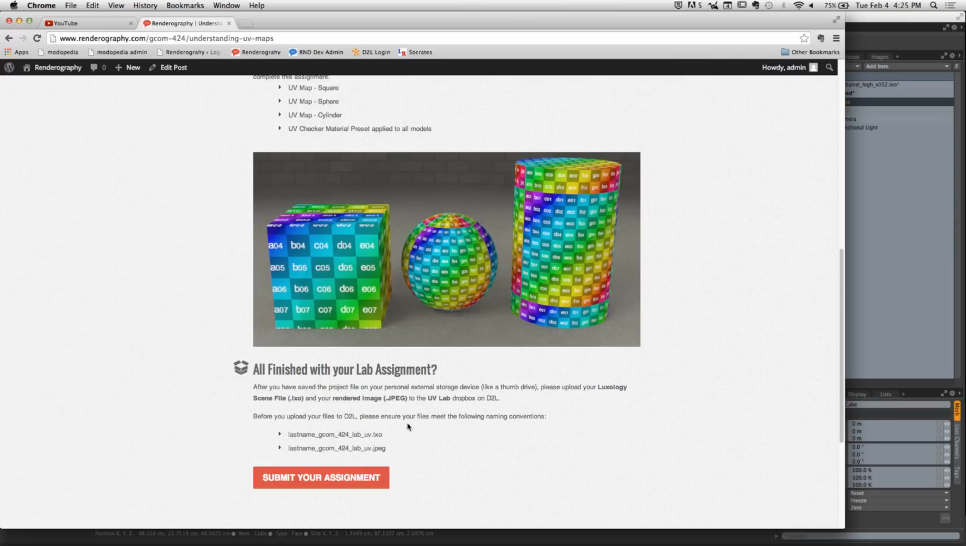When you're done, as always, I need that render, and I also need that LXO file. Please make sure you change the name of that LXO file to match the naming conventions that I've given you, okay? Because I believe when you download the LXO, it's just like UV Lab. What's it called? You guys have downloaded it. Yeah, so make sure you put your name on it, okay? Make sure you put your name on it.